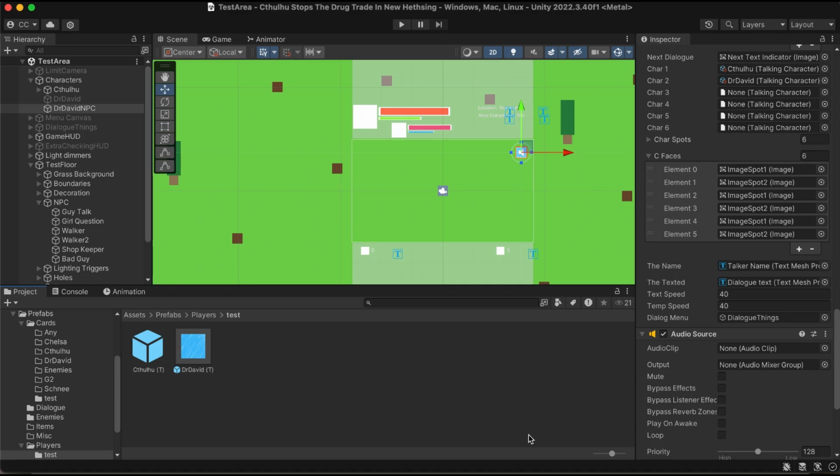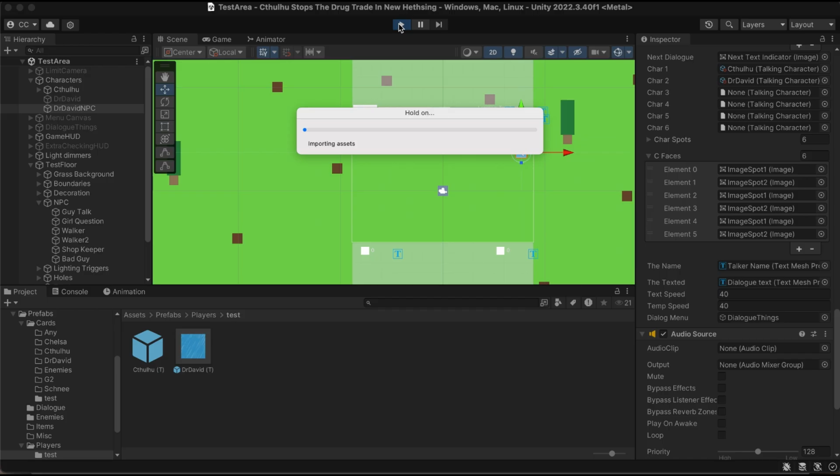Okay, so I found the problem. I actually read the error message this time and saw that I just had forgotten to add this thing, so it couldn't close anything because nothing was set. That's why you should always read the error message.